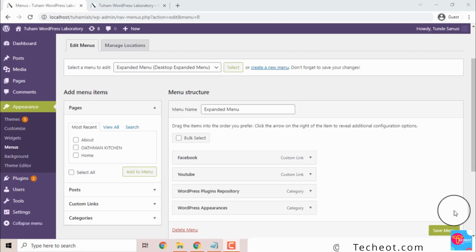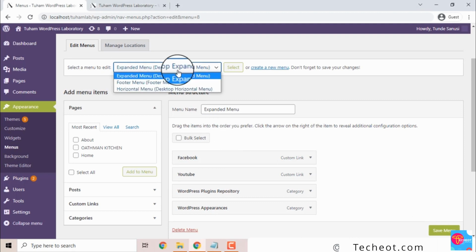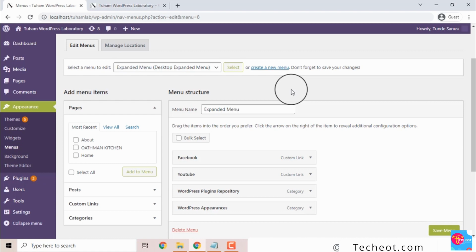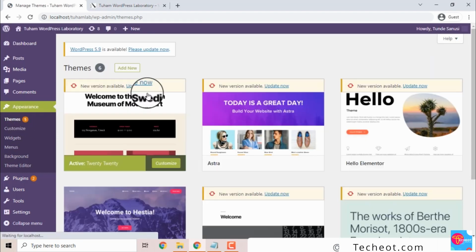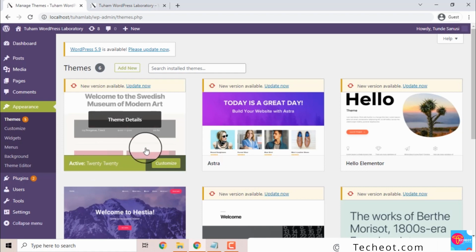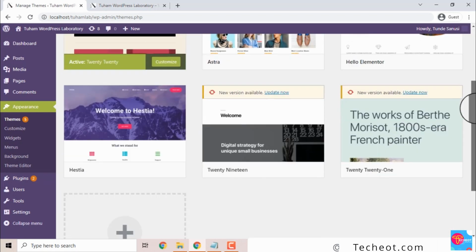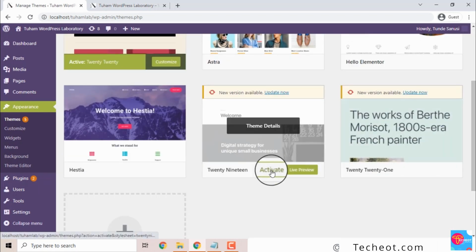Before we wrap up on the menu section, I would also like to note that the menu we just created can be used on some other themes, but not in the same location. For instance, if you change your theme from the current one, which is the 2020 theme, to another theme, let's say 2019.